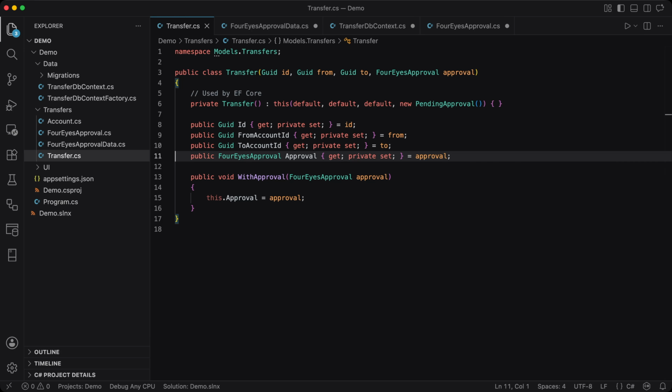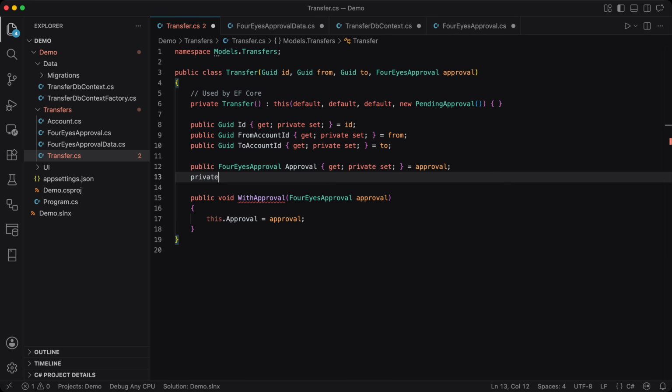Back at the transfer, it should be easy to set up the approvals now. Besides the official approval model, declare a private data model that will hold the flattened value suitable for persistence. This is the bridge between the rich domain model and the flat relational row that EF Core will actually store.